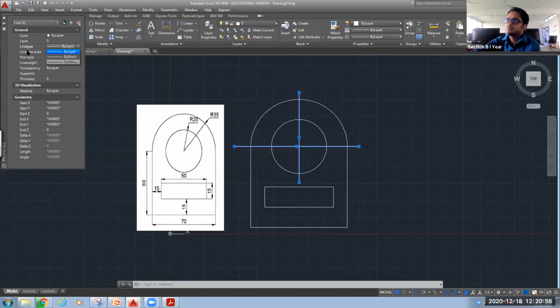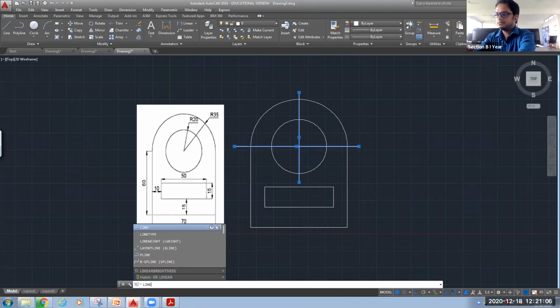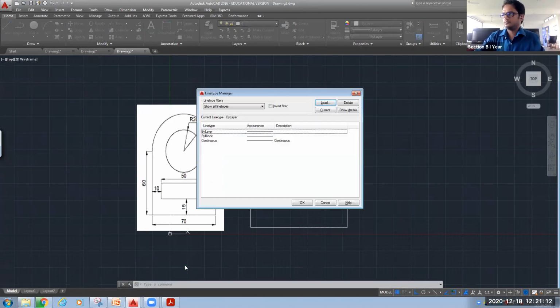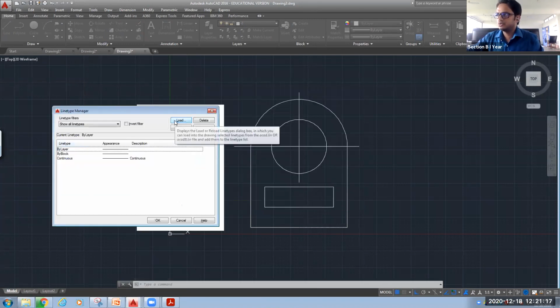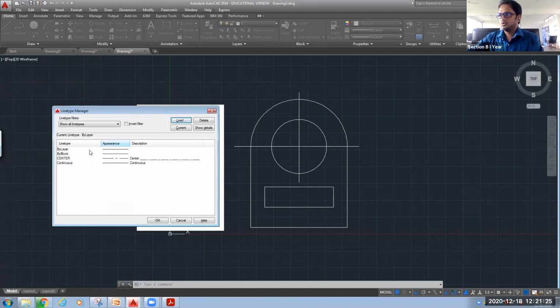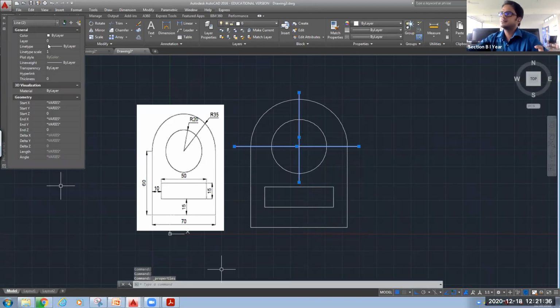Okay. So in this situation, which command we have to use? We have to load some different type of line. So the command is line type. When you will press the command line type, you need to click here to load the center line. Click OK. Now again I will select these two lines. Right click, properties.